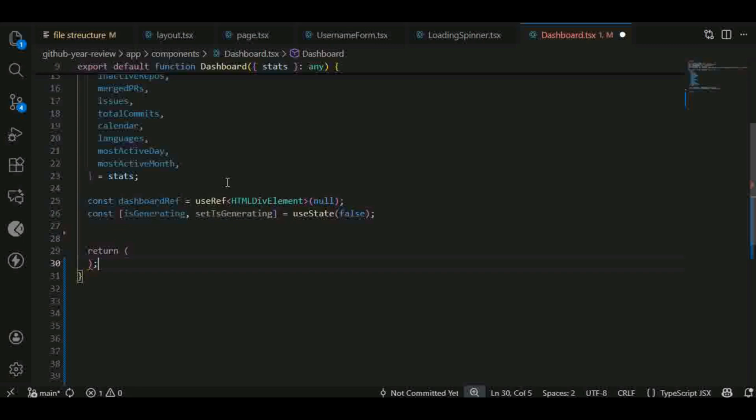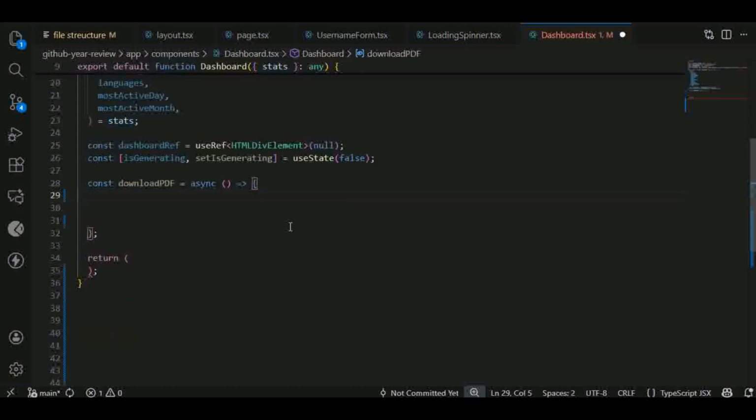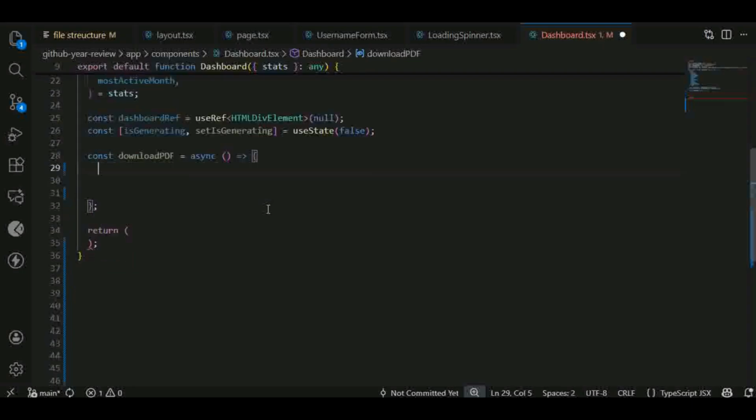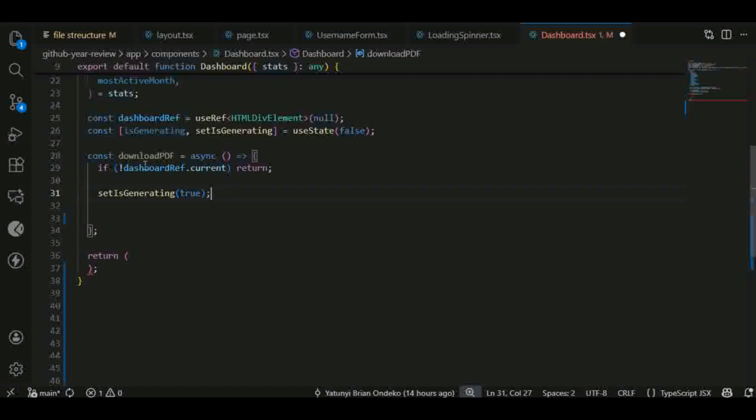So the aim of the HTML part is just to help us in regards to downloading the particular PDF as it is. Below it, you're going to have a const downloadPDF. This const downloadPDF is going to be async, and inside it you're going to have setIsGenerating to be true. Then, if there's no dashboardRef.current, it's going to return.